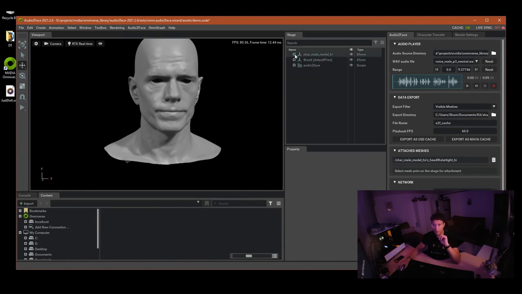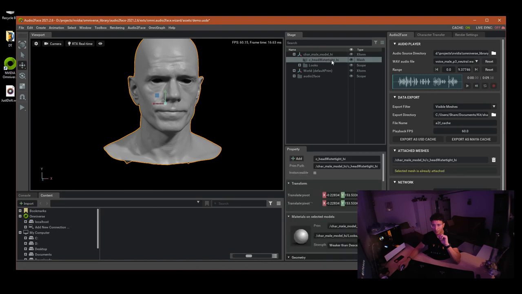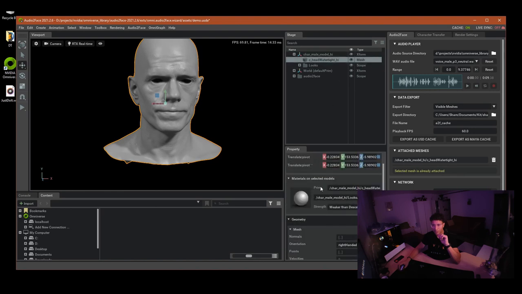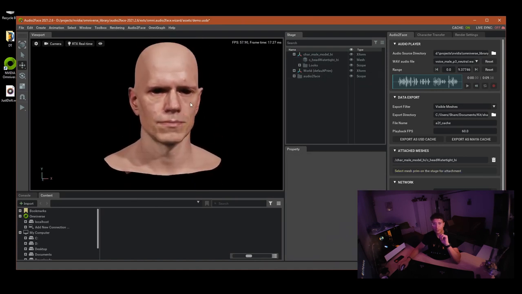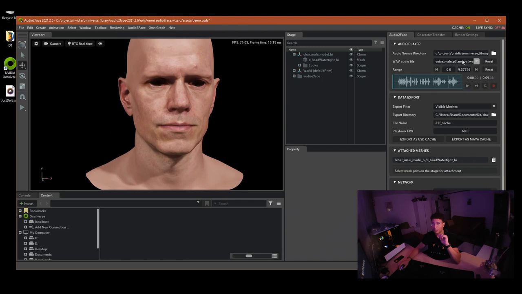Let me show you first the mesh, maybe with skin color. Yeah, so that's how it looks. And here is the WAV file, here's the audio source, and you can just simply click play.